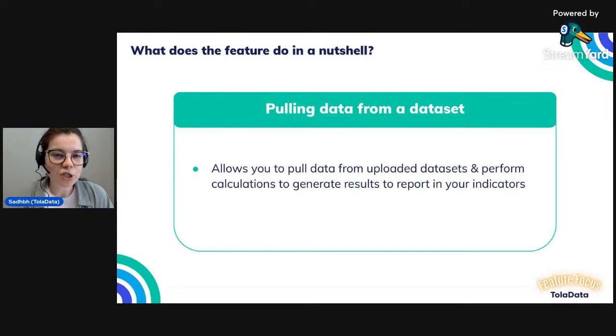So what does this feature do in a nutshell? Pulling data from a data set essentially allows you to pull data from uploaded data sets. This can be from third-party tools like Kobo, or from Tola, or ones that you upload from file, such as Excel or CSV. The system allows you to perform various calculations, apply conditions, and even break the data down into disaggregated results, so you can report these within your indicators.